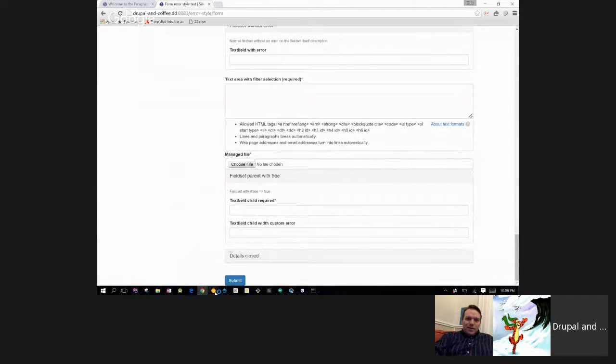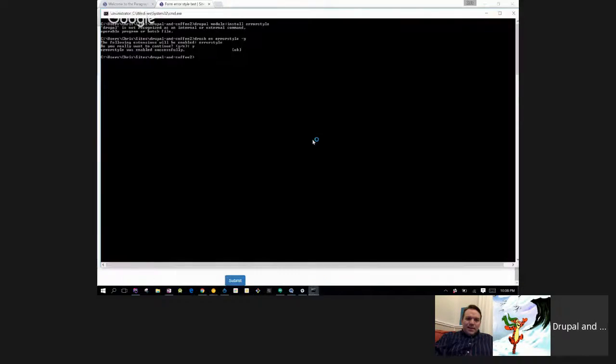Yeah. Let me see if I can enable the accessibility feature. Do you remember what its machine name was? I don't remember, no, unfortunately. Maybe it's got the word inline in it. Let's see. I'm taking a long shot.